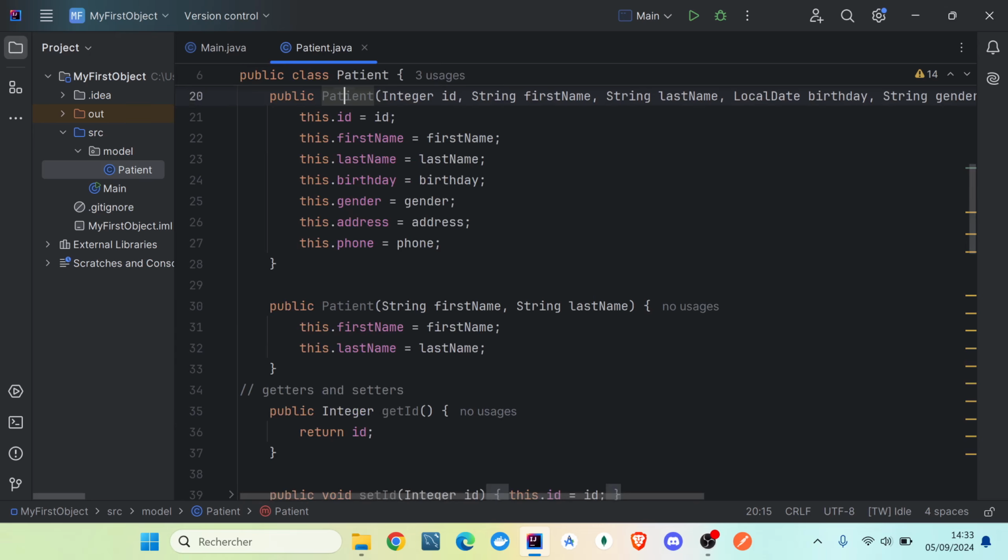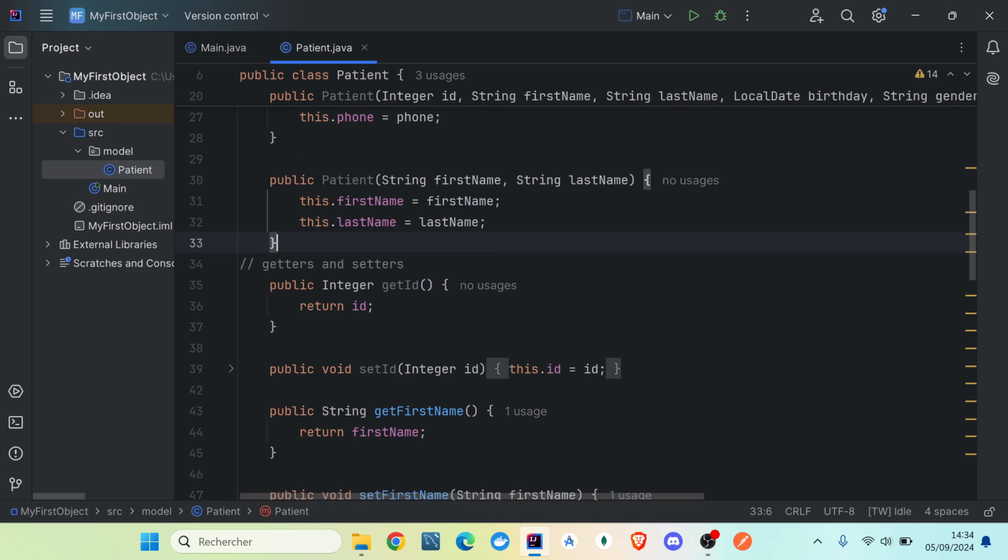I did the third one. This is okay, with only two attributes. And the last part is really important: getters and setters. Getters and setters are the public methods we are going to use to reach all our attributes' values. Let me check.